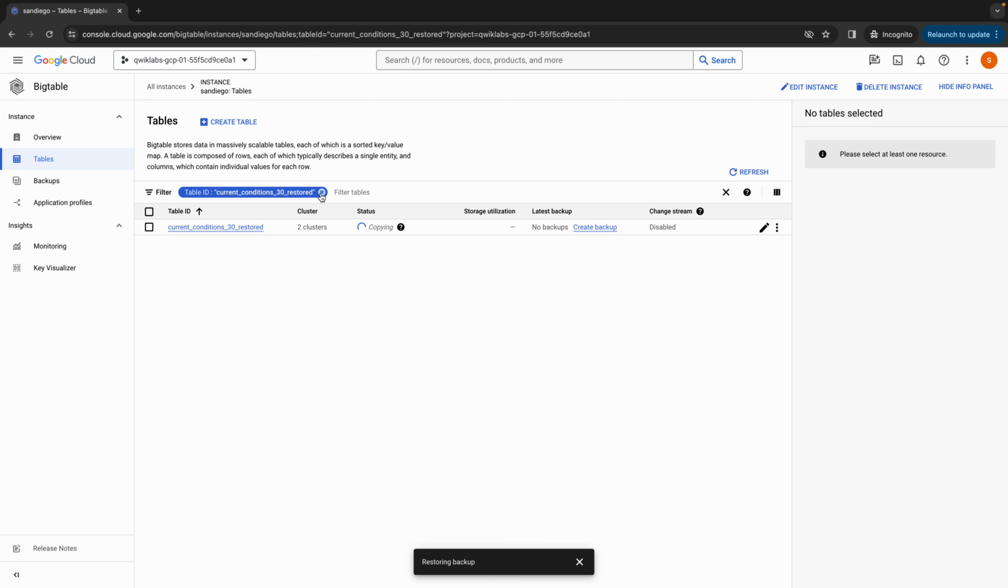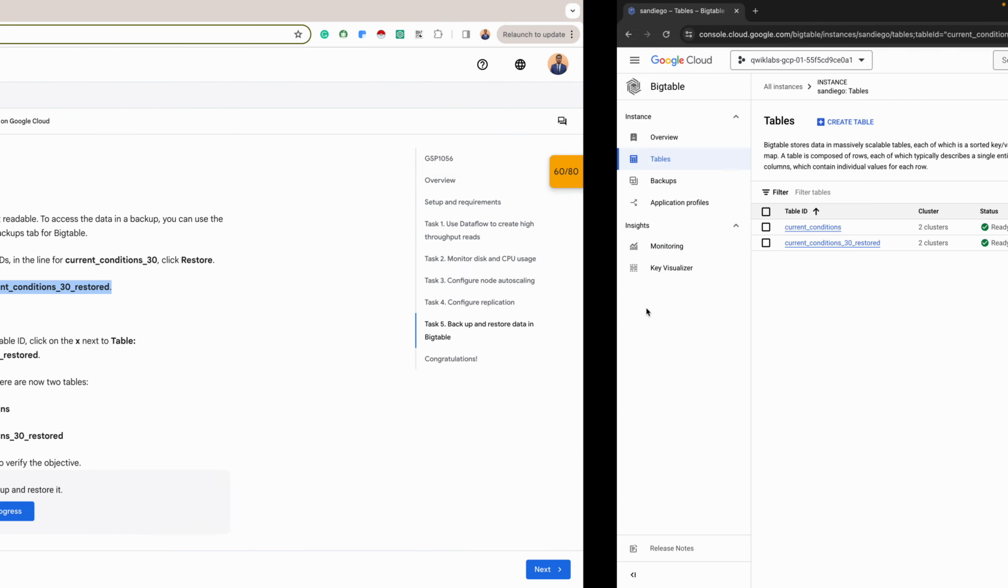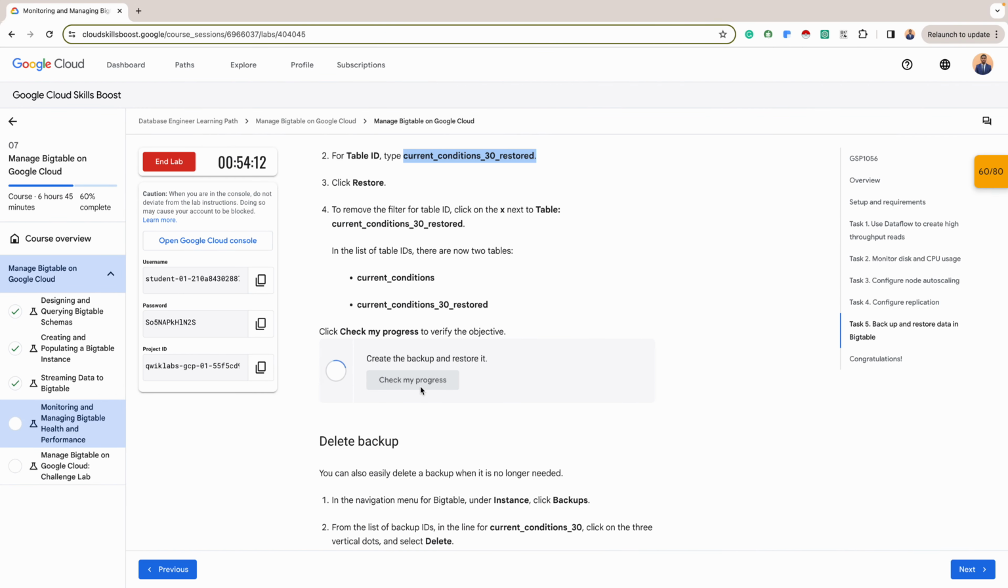If I cancel out of this one, we would see the two available tables that we have now. We have current_condition, which is the table that we had before, and the new one is current_condition_30_restored, which is still being set up for us here. Now it's ready. There's a backup for this one already, showing the latest backup. For this new one that we restored, we can also create a backup and go through the previous step that we've done. So let's check our progress.